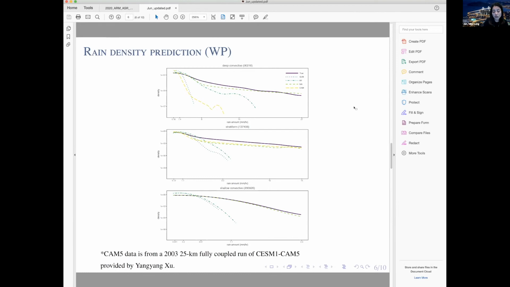And what you see is that the GLM, although it may get the density pretty well for a very small rain amount, just doesn't get the tail at all. Oftentimes the maximum rain amount predicted by the GLM is much less than the actual large rain amount that we observe in the data. Overall, it's clear that the neural net is the winner in terms of the rain density distribution prediction for all three rain types.